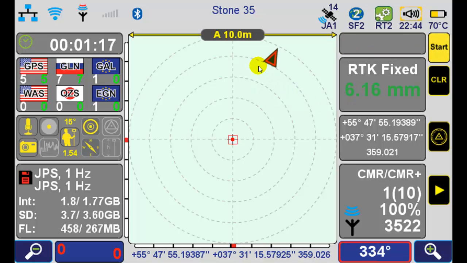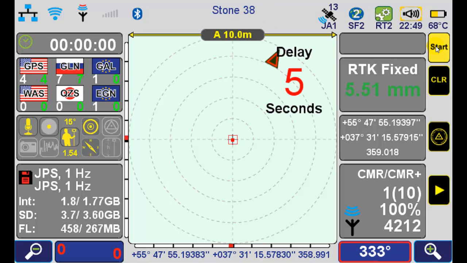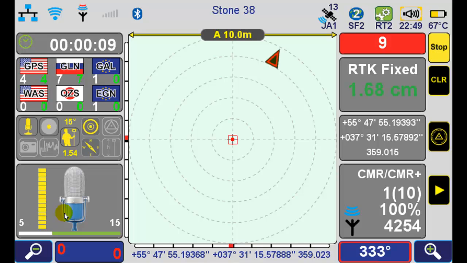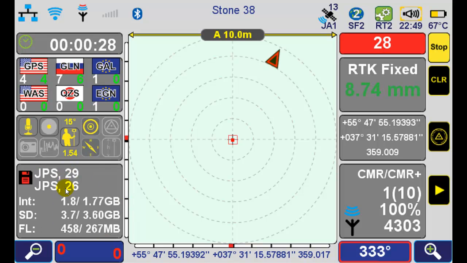When we stop the survey, the point number will automatically increment and it's ready to do the next survey. We start another survey and we see the delay count is in the center. The icon for recording appears in here and my voice is being recorded now. Also, we see the data that is being recorded in the internal memory and then the SD card.